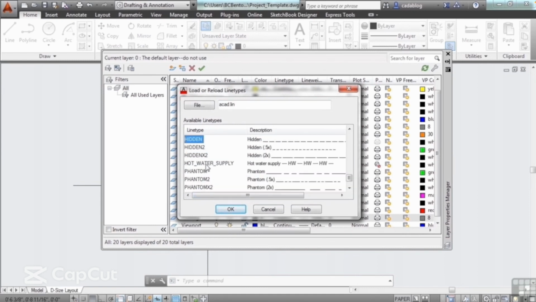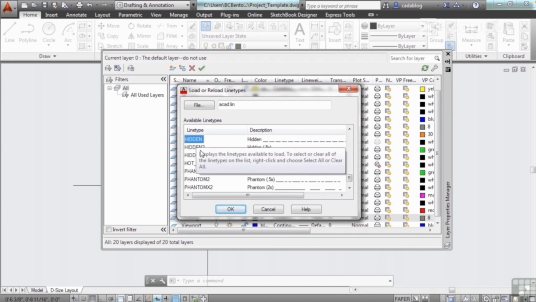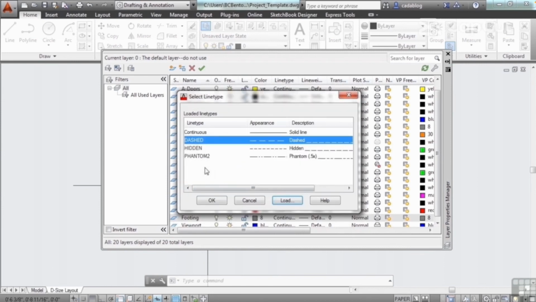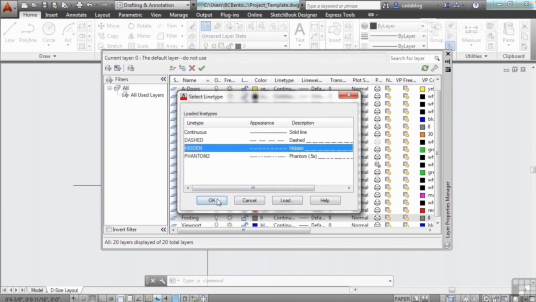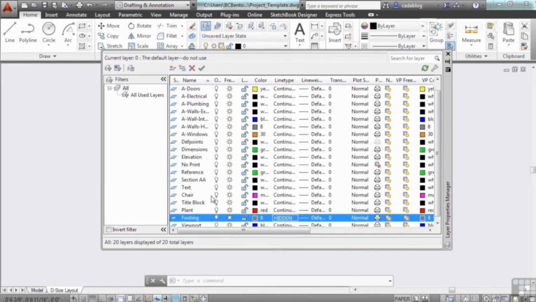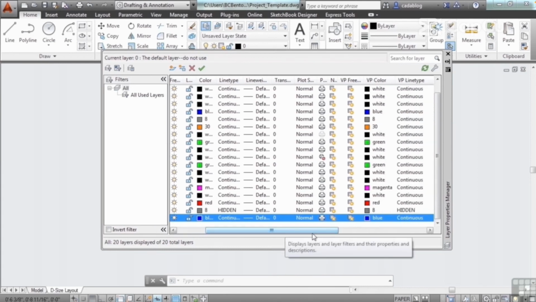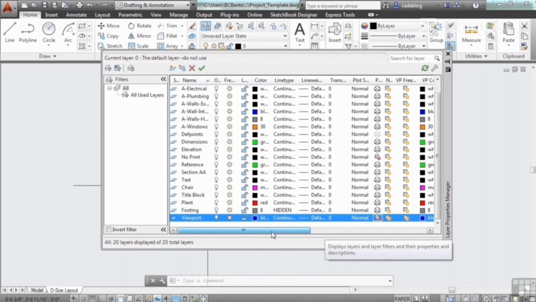You can hit the letter H and it will take you down to the line types that start with the letter H. So pick hidden, click OK. Now it's an option for us, and we select hidden. Now one last thing is a viewport. I want to change the viewport layer to a no print layer, which is right here. Click that one, and now we're set.